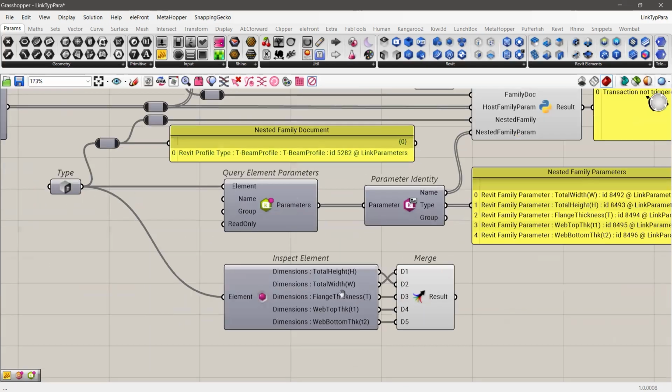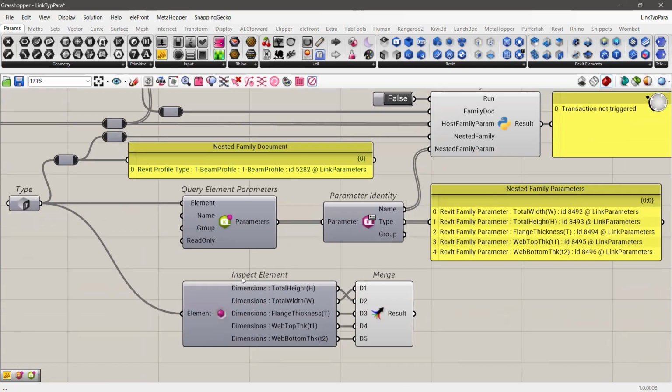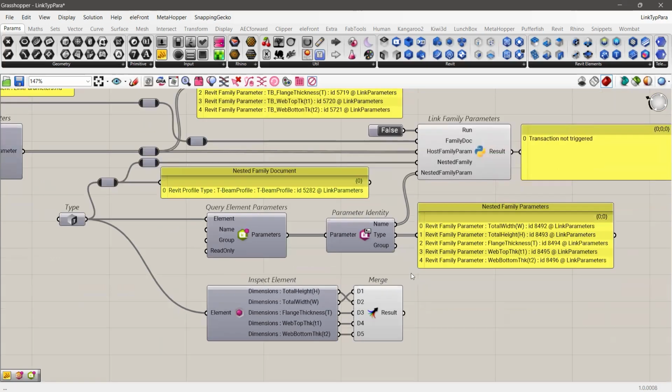But if that is not the case, we can use the inspect element parameter component and manually reorder the parameter list using merge or entwine components in Grasshopper. This gives us full control over how parameters are matched before they are linked.